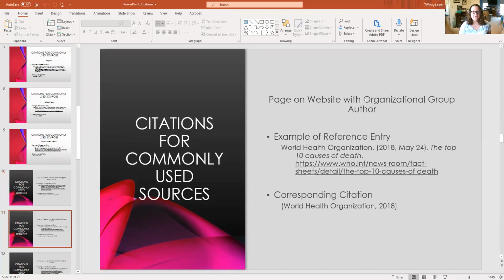Here's another one with an organizational group. I've used information from this source. How does this source entry begin? It begins with World Health Organization. So that's what I put in my citation. Then my comma, then my year.